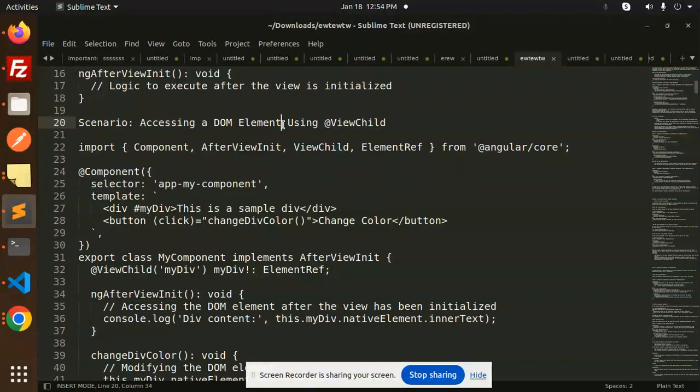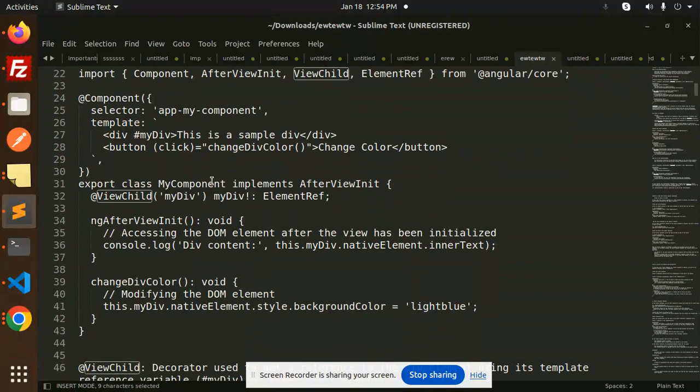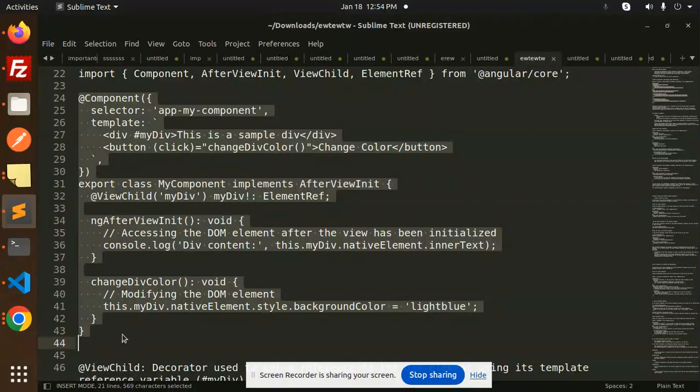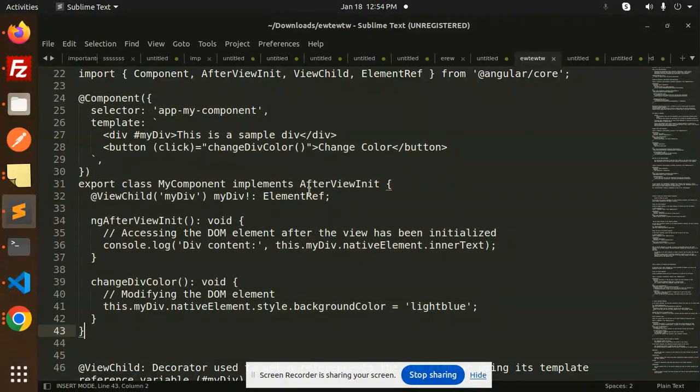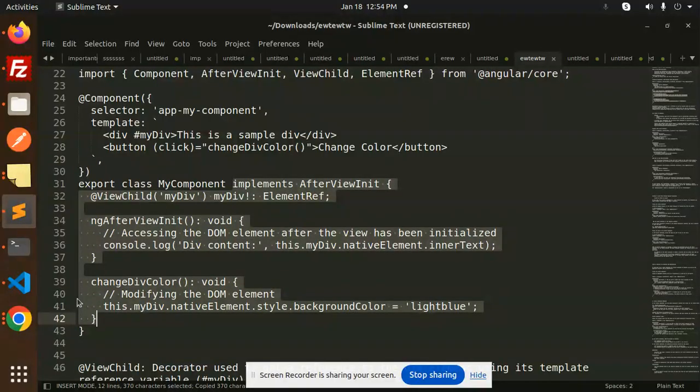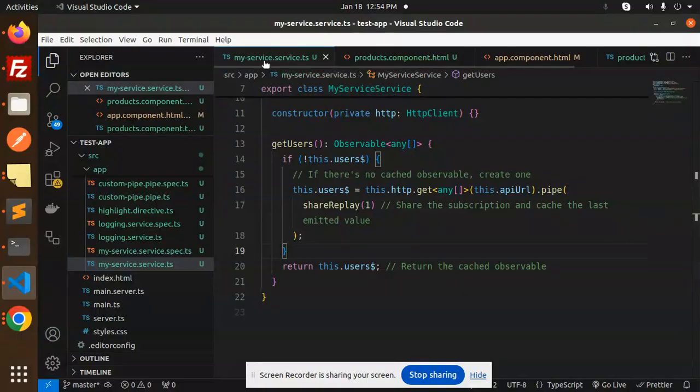Scenario: accessing the DOM element using ViewChild. Here we are going to access a DOM element using ViewChild. You can see that we have the template file. In my app component I'm going to use that, and I have the product section, so I'm going to use that in product. Let's go to the products.